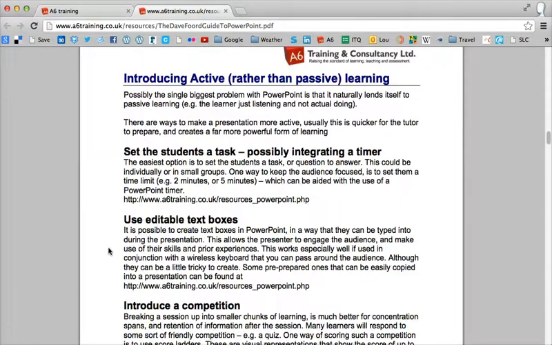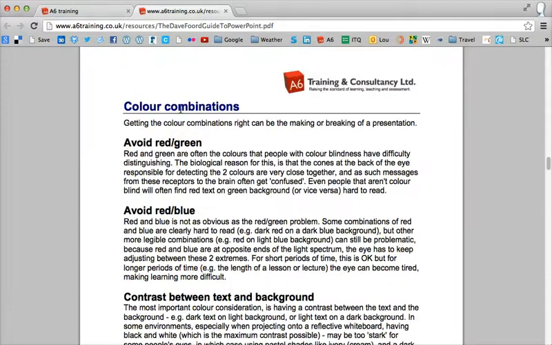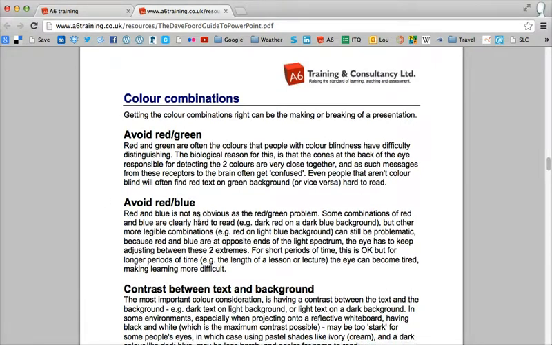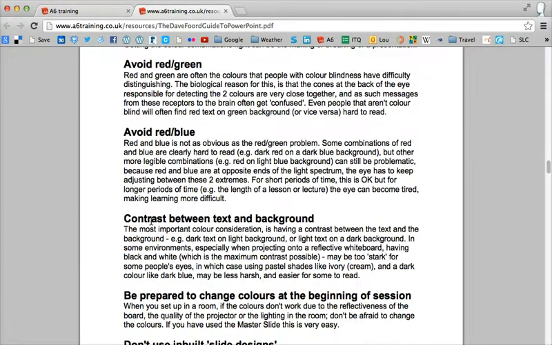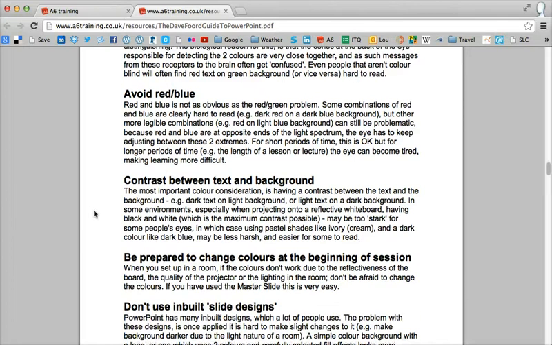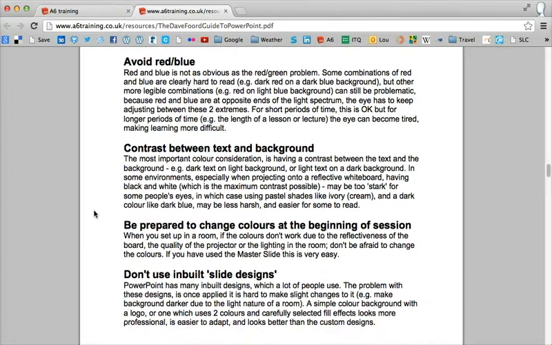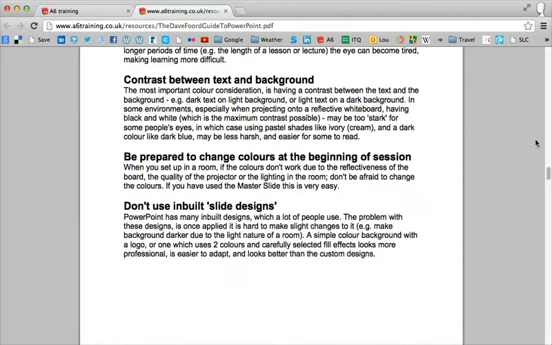So if I come down to where it talks about colour combinations, for example, it's suggesting that you avoid red and green and red and blue, and it tells you the reasons why. Again, things like contrast, it tells you why these issues are important. So it's a useful document. I use it quite often when I'm running training on PowerPoint, and people find it very, very useful.